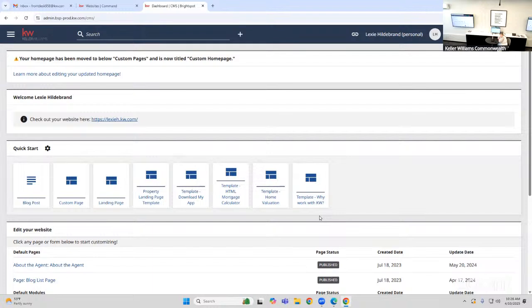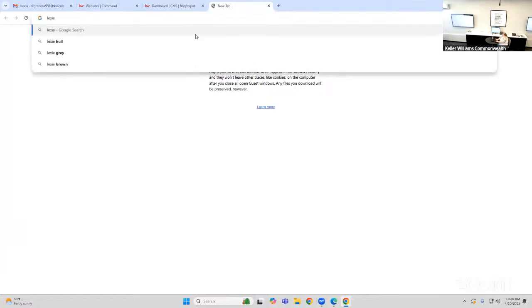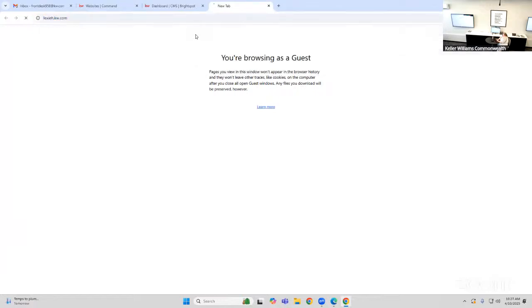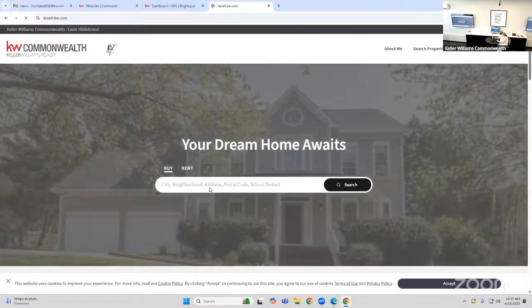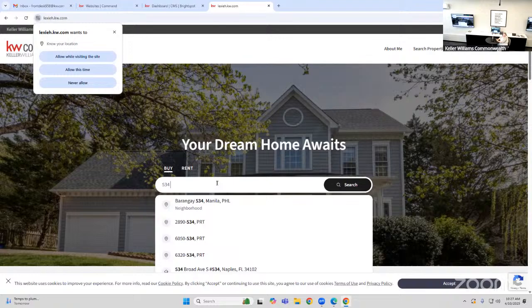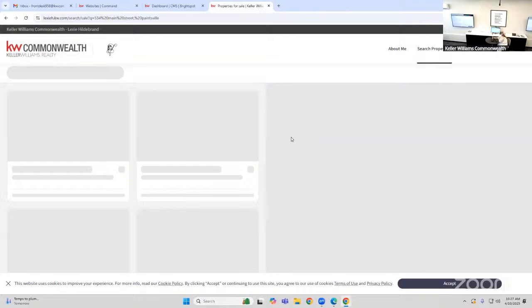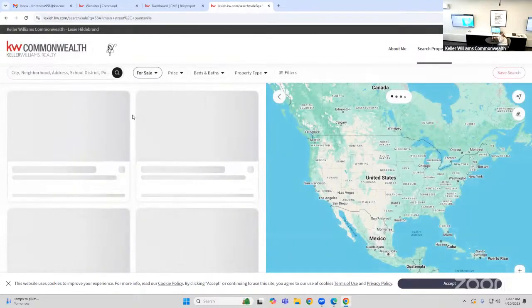Was it a for sale by owner? Then how was it not on KWLS? If it's in the MLS, it should be on there. Well, what was the address? 534 Main Street, Painesville, Kentucky, 41240. It's not listed in Central Kentucky.